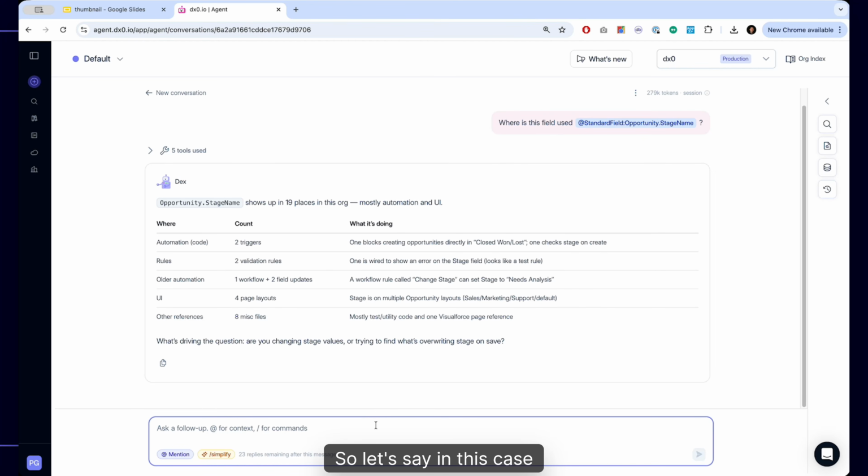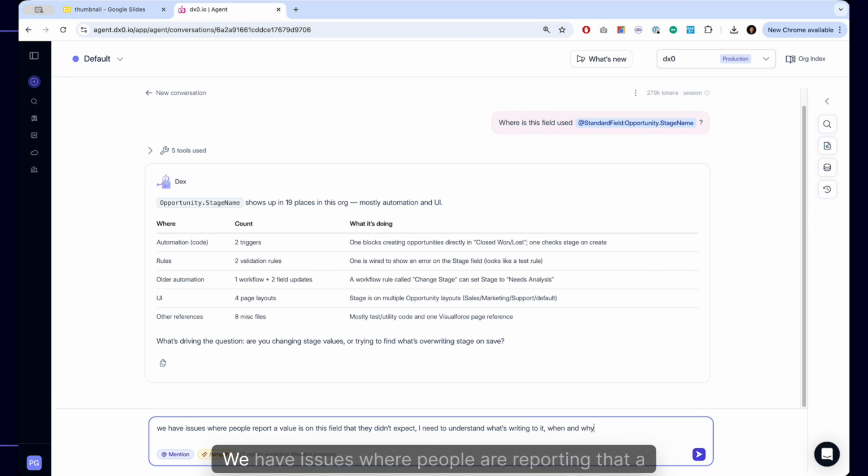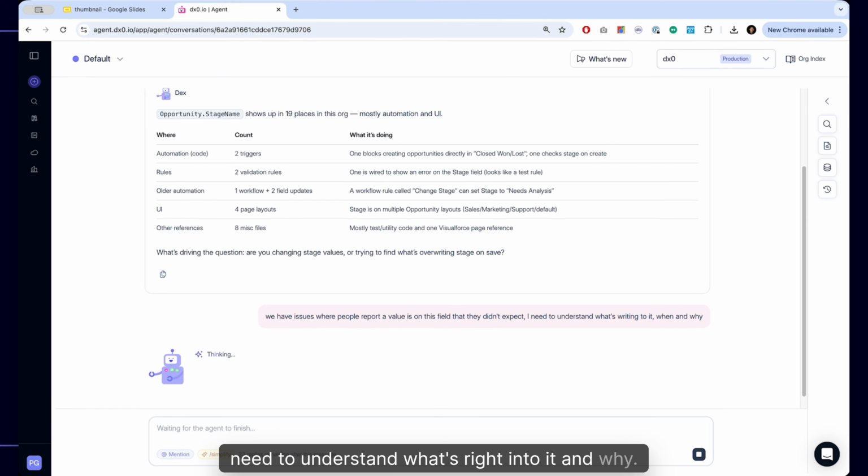So let's say in this case, I want to see all the automations that are writing into it because we have issues where we don't understand why a value is in that field. So I'm going to give dx0 that context. So I'm going to ask this question. We have issues where people are reporting that a value in this field is not what we expected, and we need to understand what's writing into it and why.